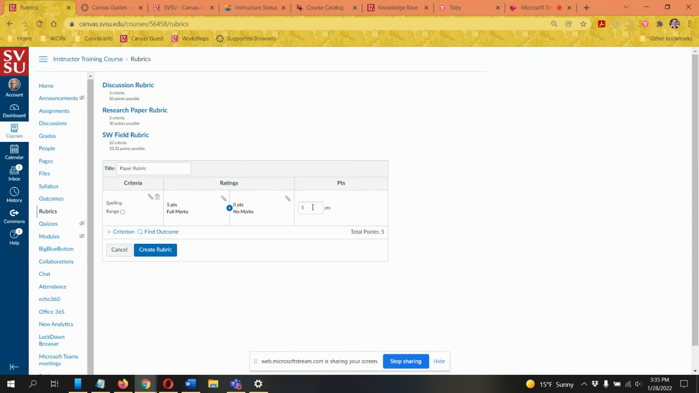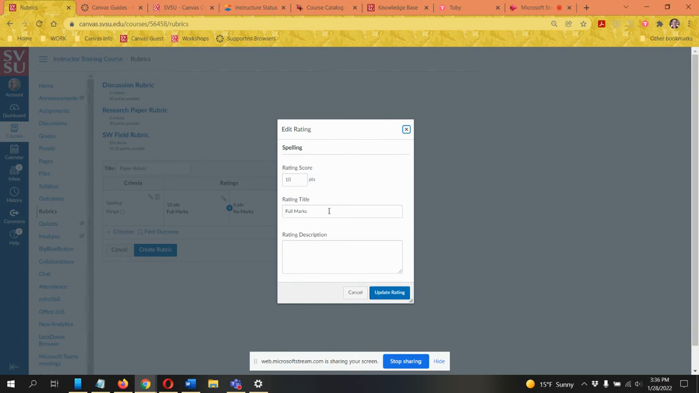Now maybe I want this to be more than 5 points, so I will change this, maybe make it 10. All right, and now I just click the Tab key, and now it automatically has changed my full marks for 10, my no marks for 0. Okay, well, maybe I don't want it to say full marks and no marks. I want it to be more specific. So if I click on this pencil icon, I can change this.